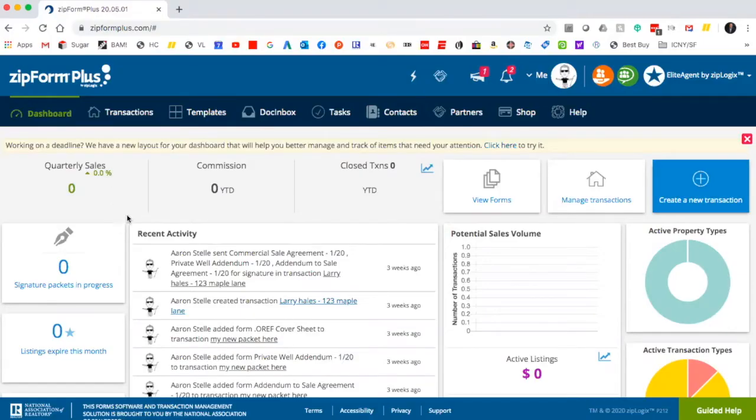This is Aaron Stelle with West, giving you a quick tutorial on how to link up Zipforms and DocuSign.